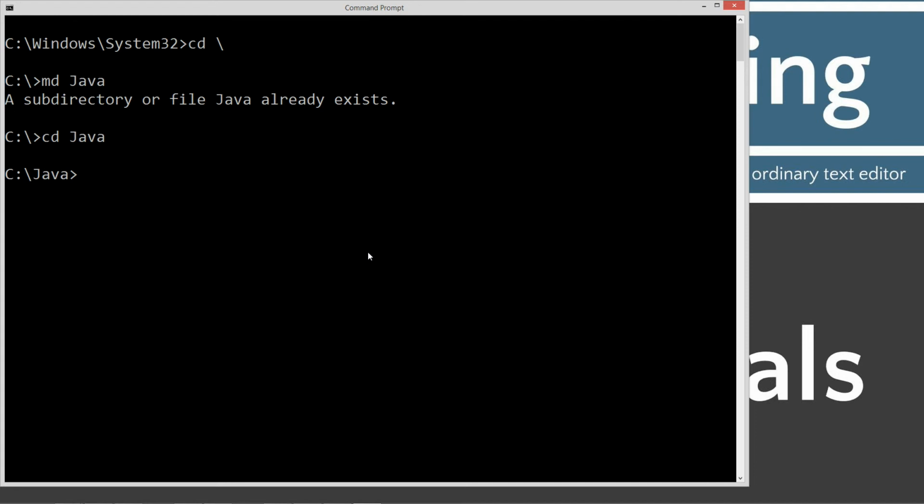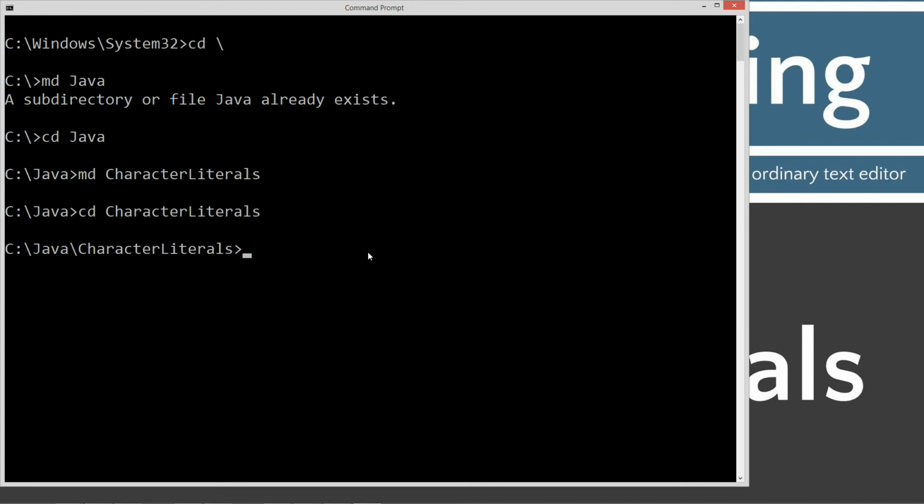I'm going to change directories to Java, and we're going to do an MD and just call this character literals. Then CD, and I'm going to hit C and then the tab key on my keyboard. That'll automatically fill in the name based on the directory structure.